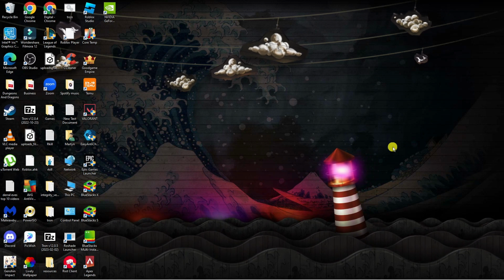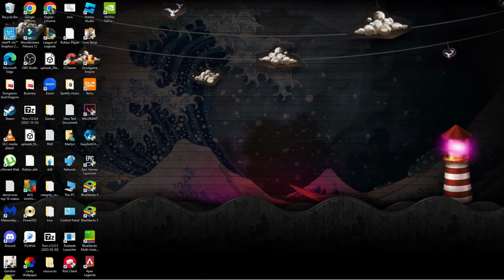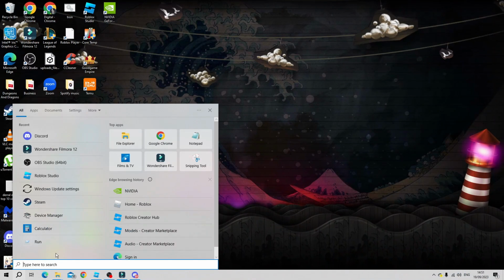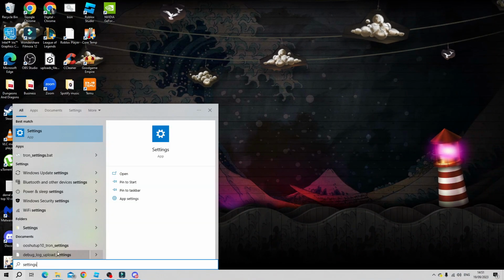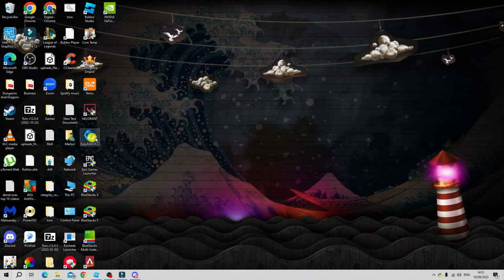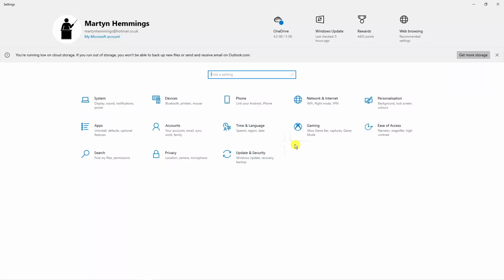And what you're going to want to do first is come down to the bottom left-hand corner and click onto your search icon and go ahead and type settings. Now underneath Best Match, open up the settings app on your device. And from here, what you're going to want to do is find the time and language option.